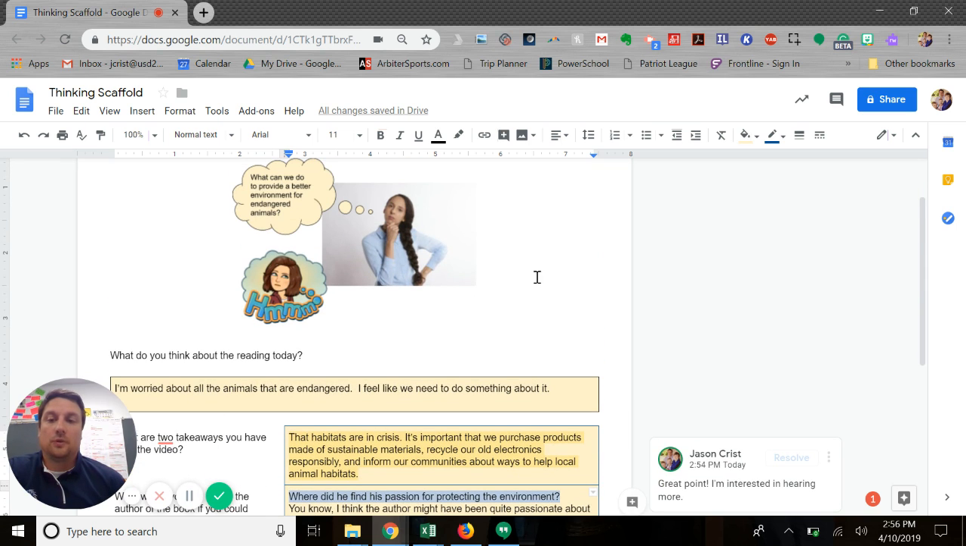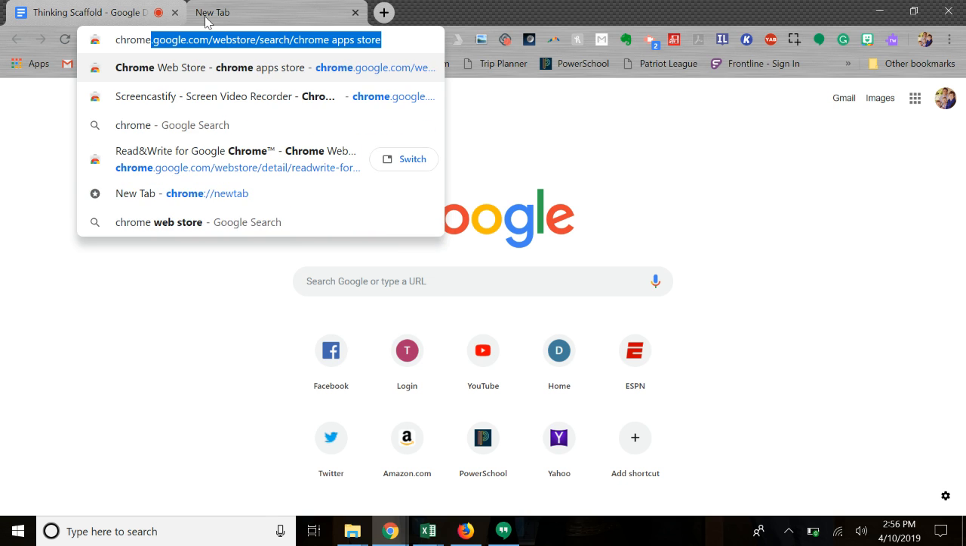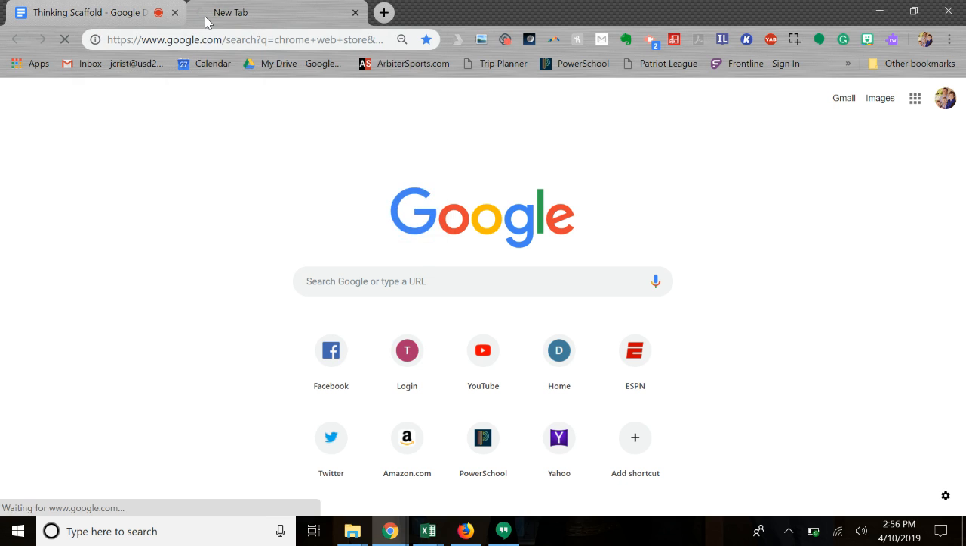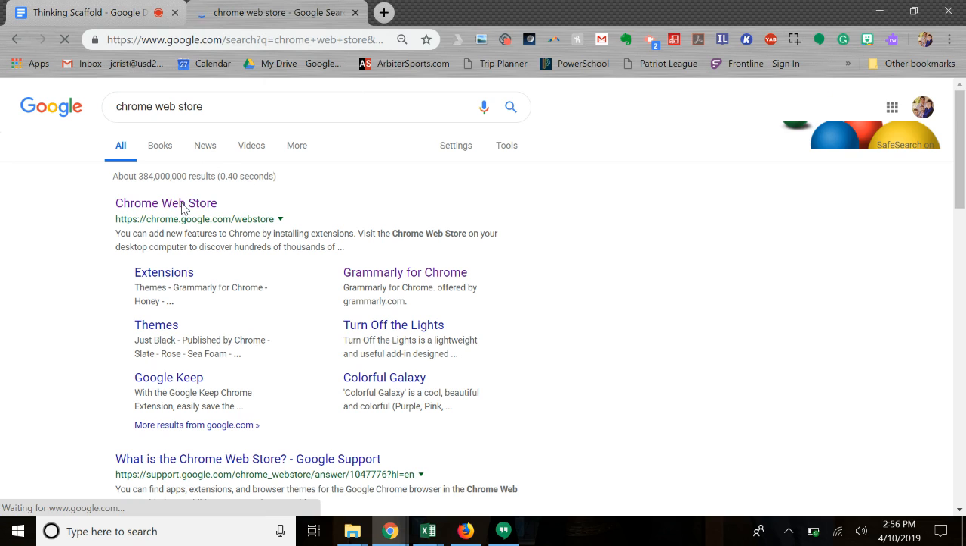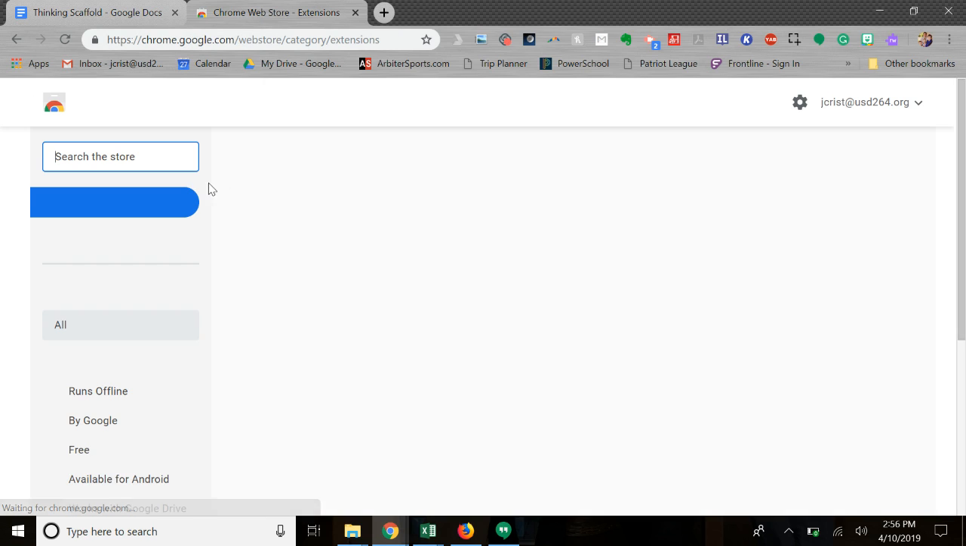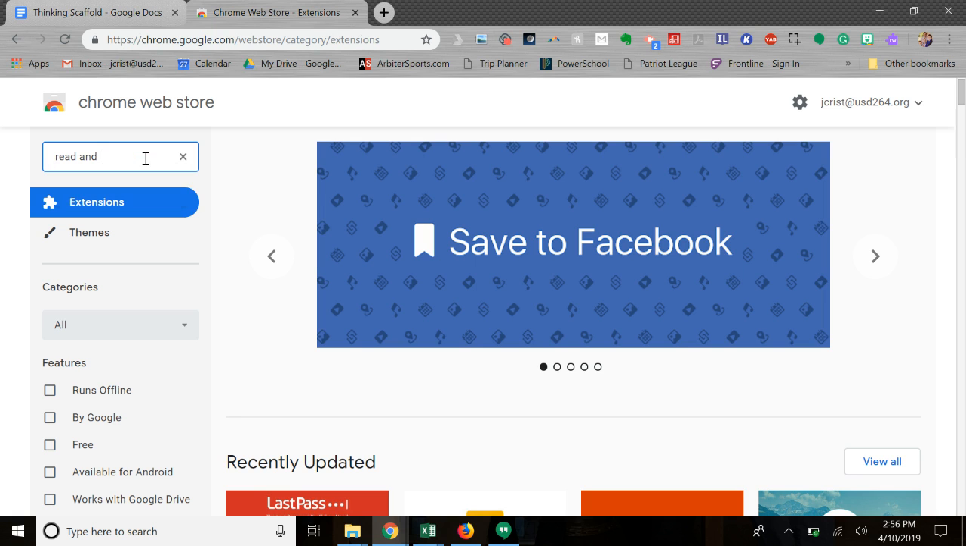One of the cool things you can also do is voice comments. And this is with an extension called Read and Write Google. It's just in the Chrome Web Store. So if you open a new tab and you go to your Chrome Web Store where you get your extensions, and again, it's called Read and Write Google.